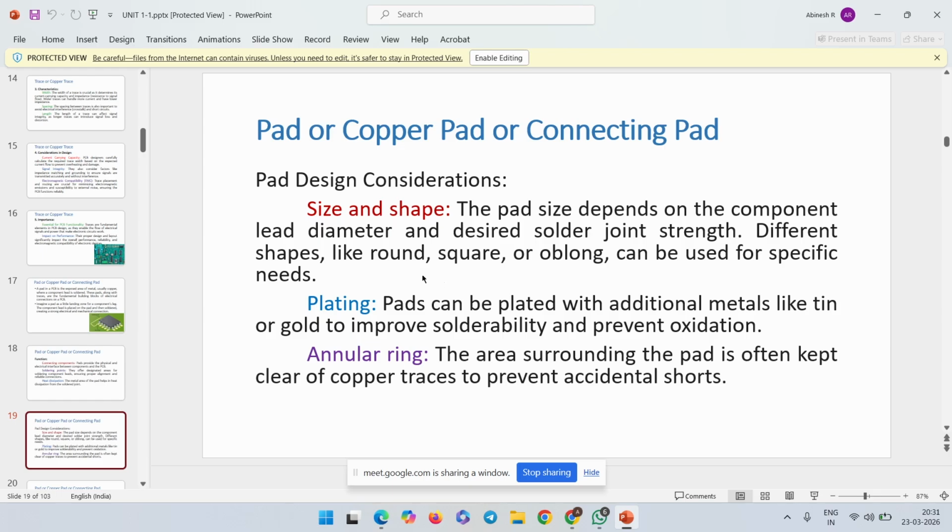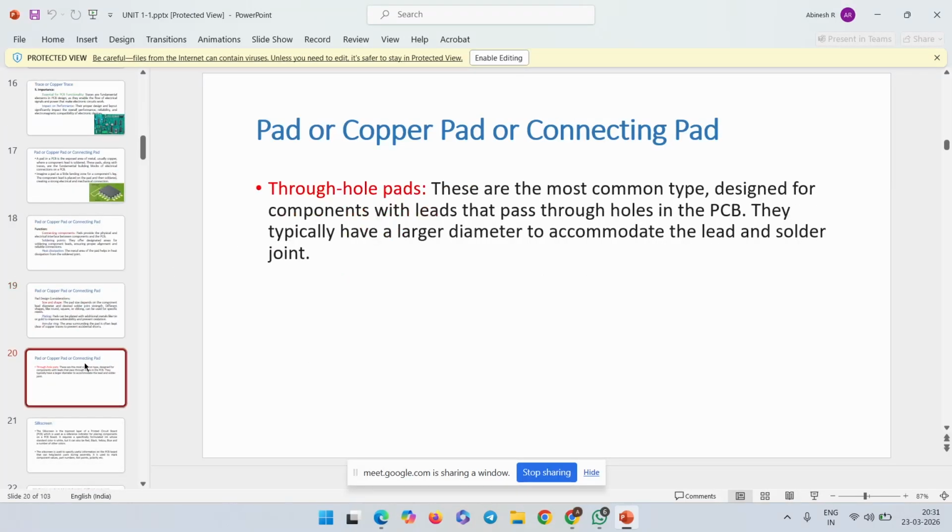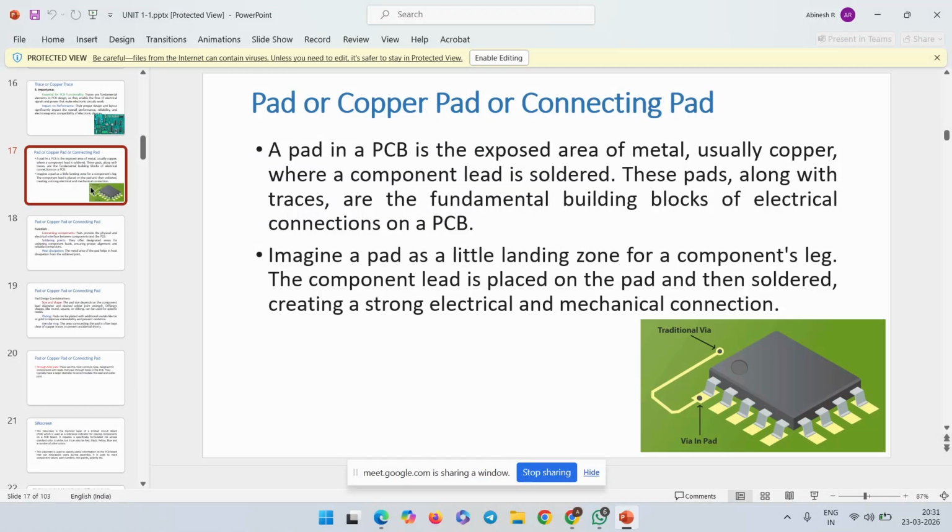Other than that, through hole pads. For example, guys, I want to give you some of the area, via in pad. Via in pad is nothing but placing a via in the pad. Via means vertical interconnect access. It is placed directly in the pad in order to reduce the board size.